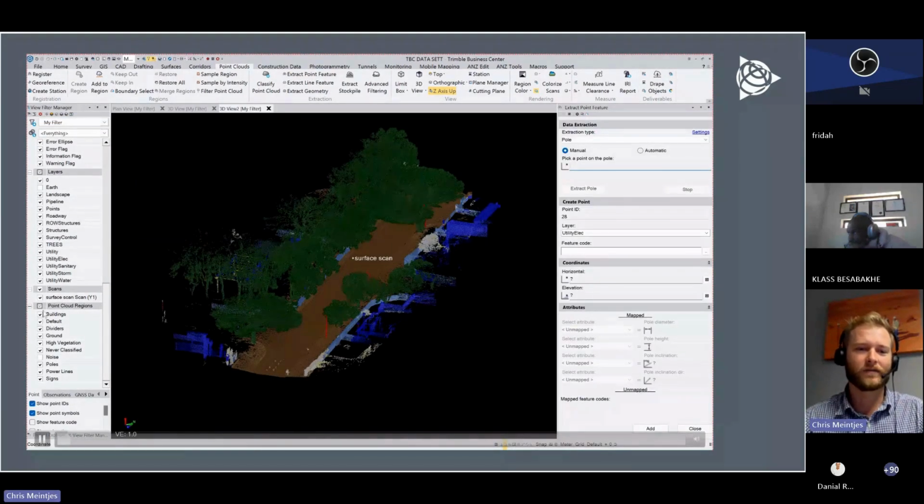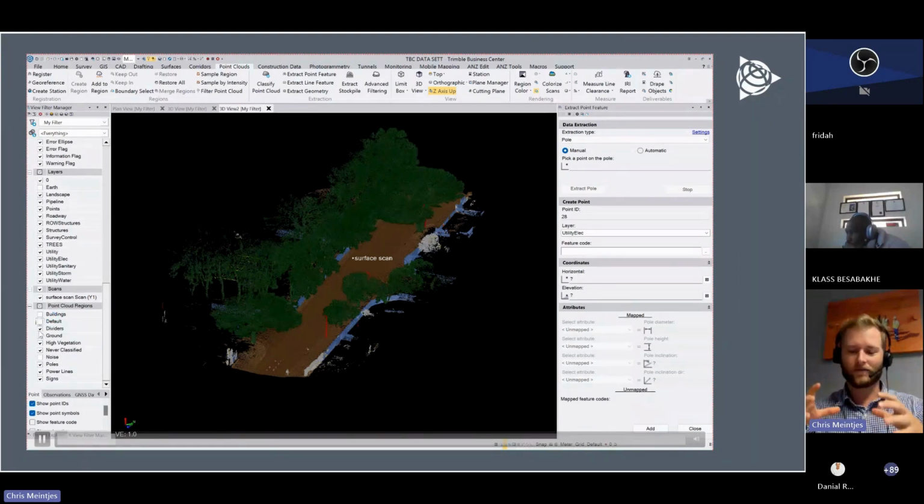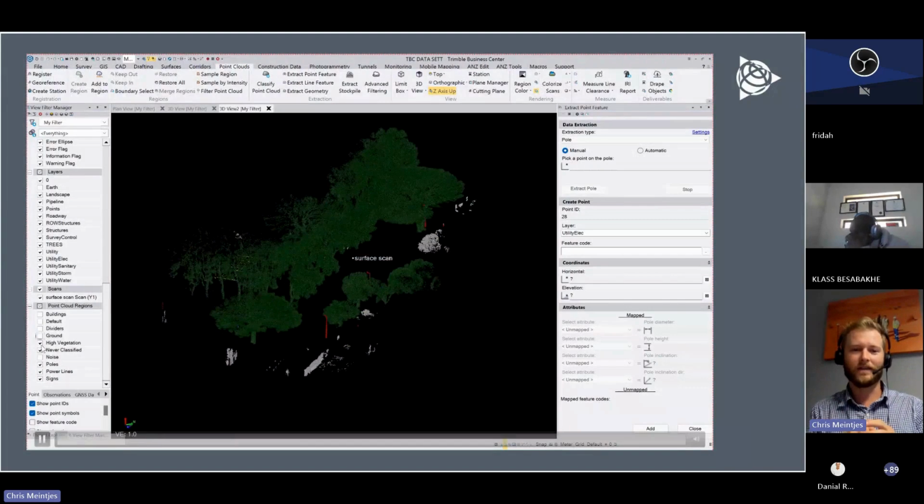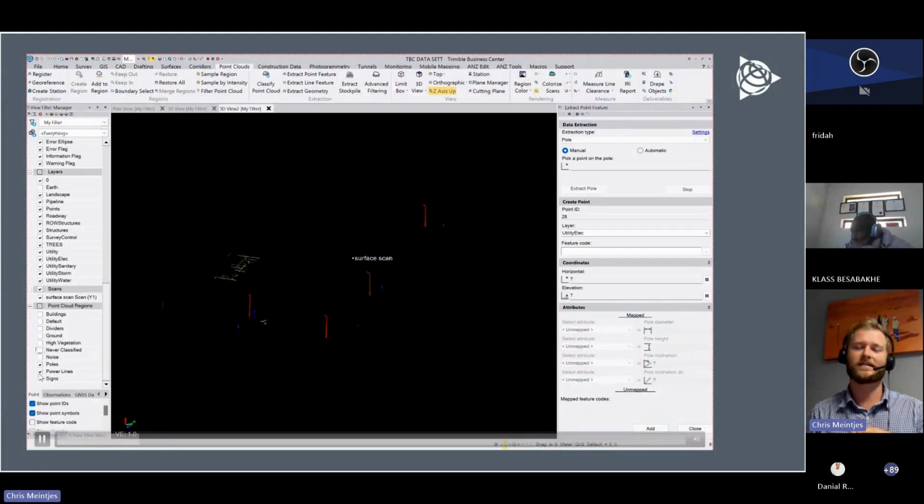You can see now, so we've extracted our trees, we've got CAD points in the center of each one of our tree trunks with a pattern drawn already, and in the metadata of those points is the height, the trunk diameter, and the spread of every single tree.